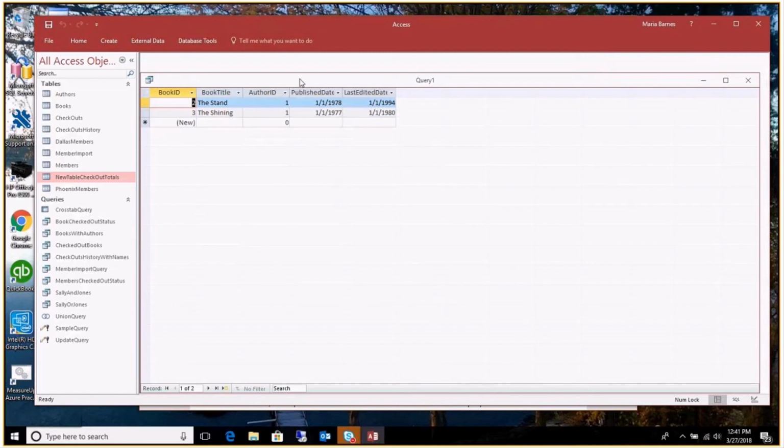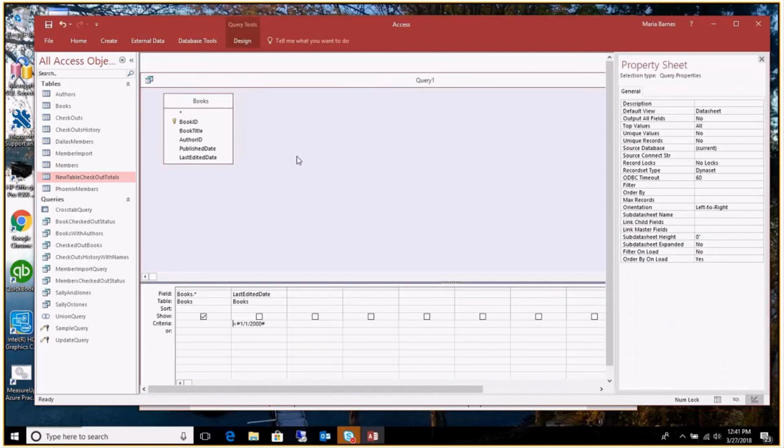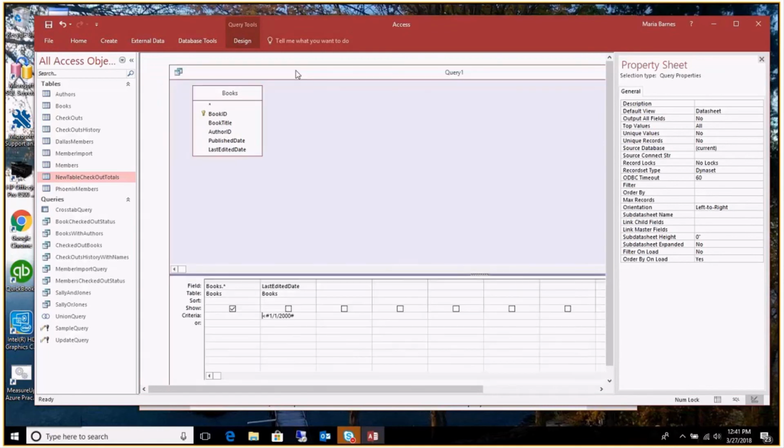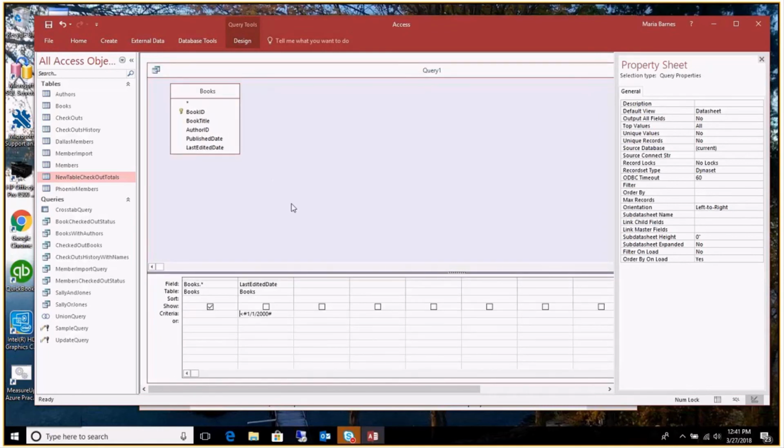Okay, so I got two of those. Let's say that I then edited them, because it was time to edit them. I figured out which ones I wanted to edit, and I actually edited them. There's only two, right? I could just go into that table and change the date of last edited in those two to today's date.